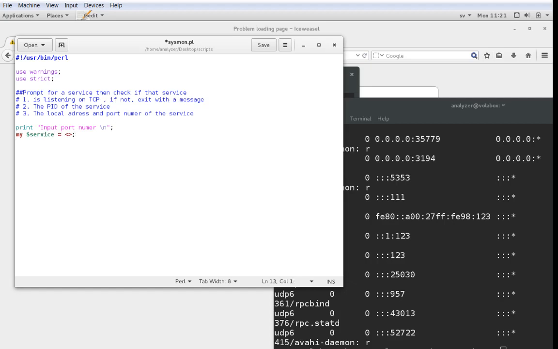And since when we take input from keyboard, we get it with a new line at the end, we're going to take that off with chomp. So chomp $service. So this is a good time to check that what we've done so far in these three lines works. So what we're going to do is print, and we're just printing $service.